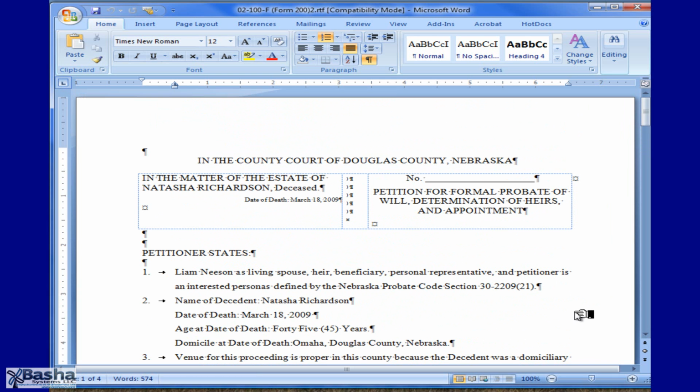This document is now a regular Word document. You can save it under any name you like, you can change it, and you can reformat it if you so desire.